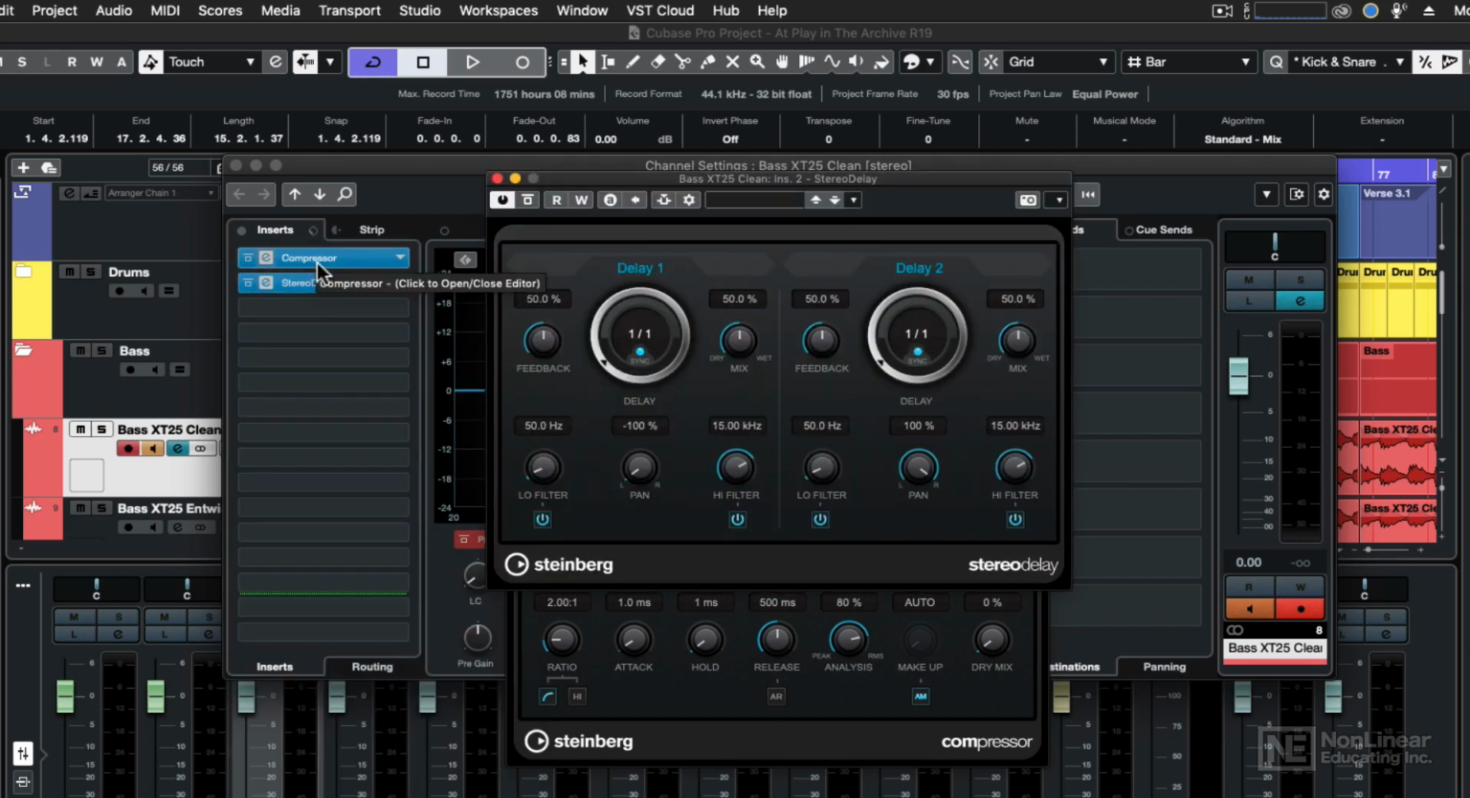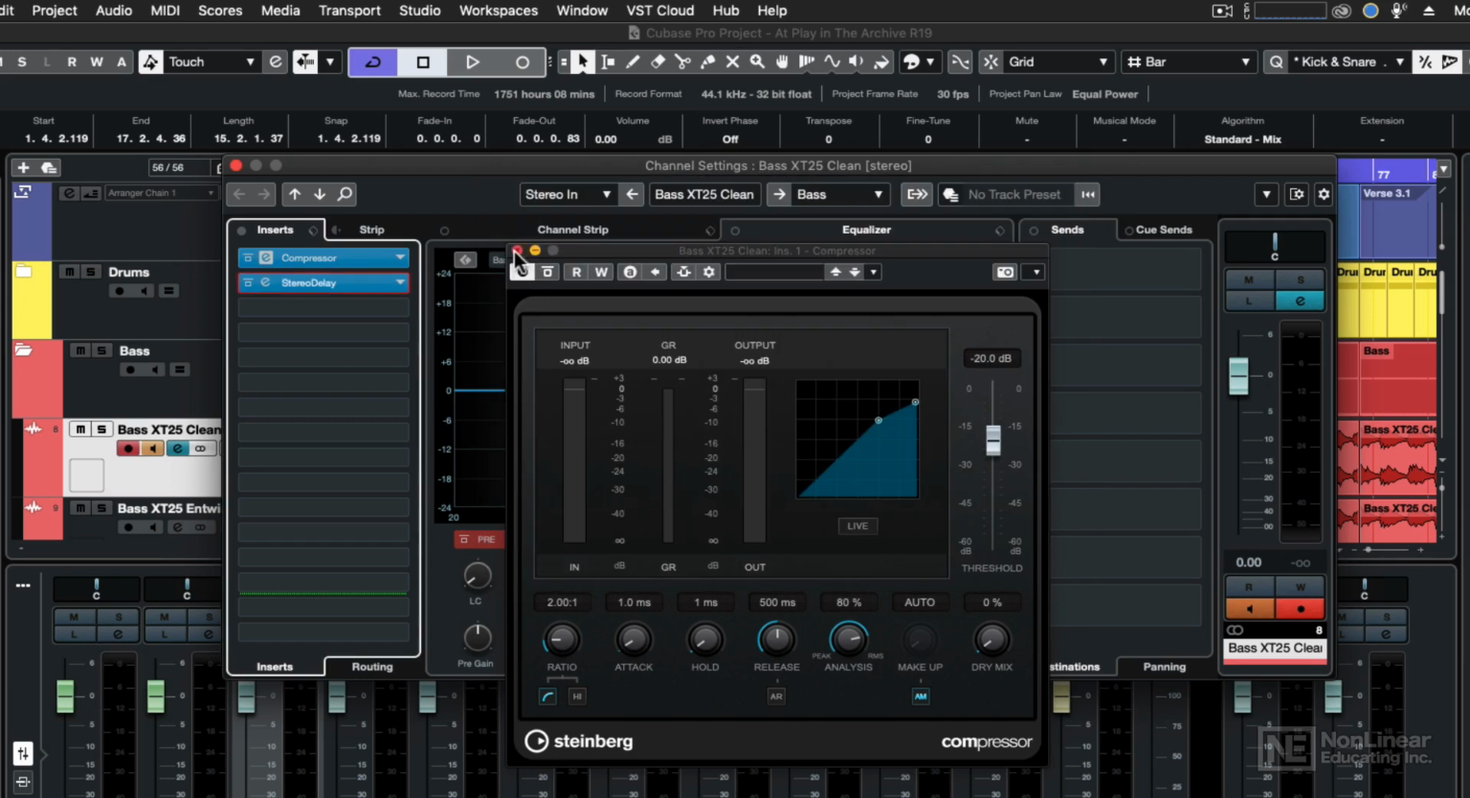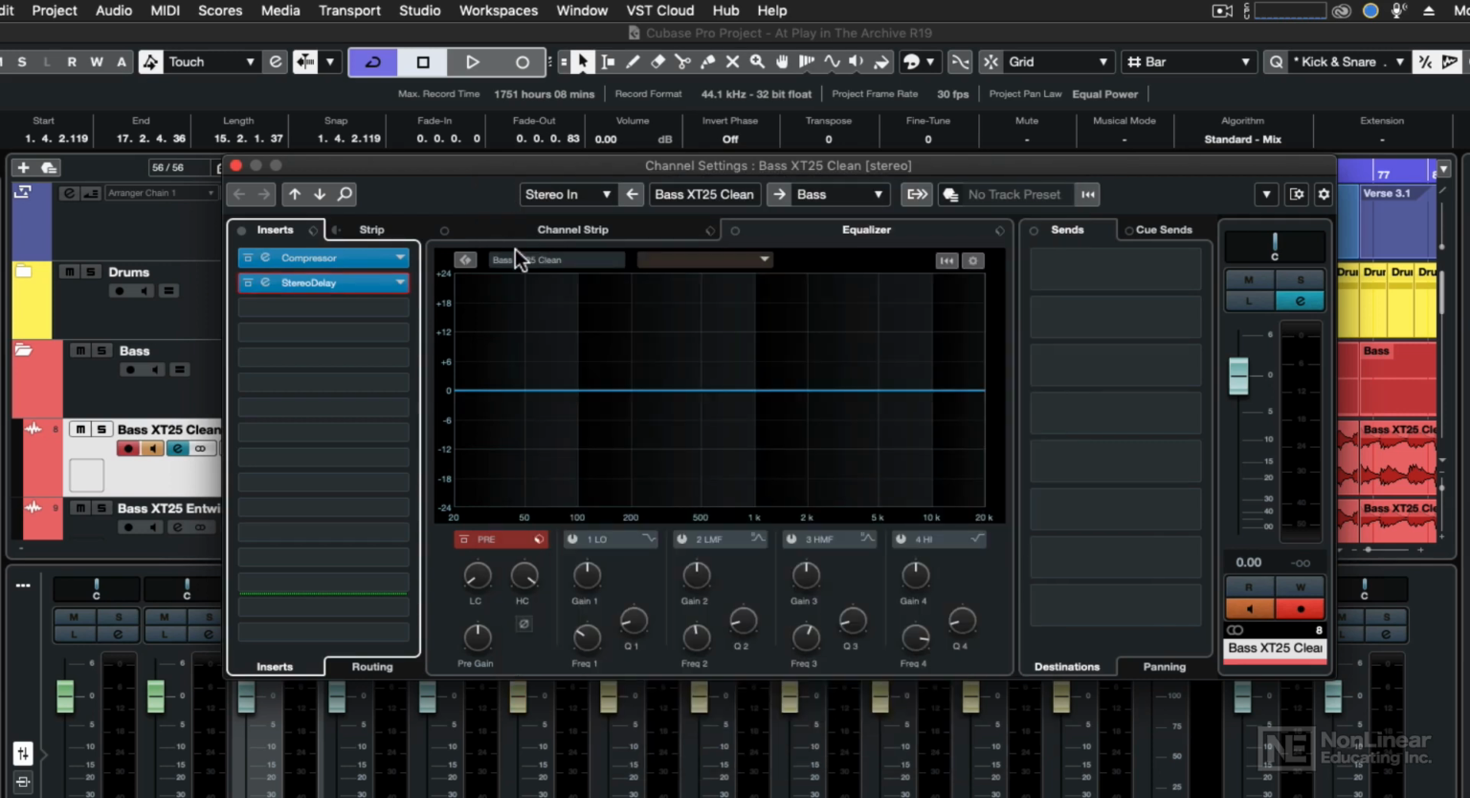The signal is going to flow from the pre-section into the first insert slot, then out of the first slot, and into the inputs of the second populated slot, or the next populated slot. So the signal flows top to bottom until it gets to the last populated insert slot. And I'm going to close these effect control panels right here. The signal then flows from the last populated slot into the strip effects.